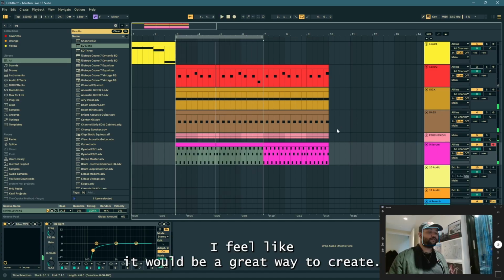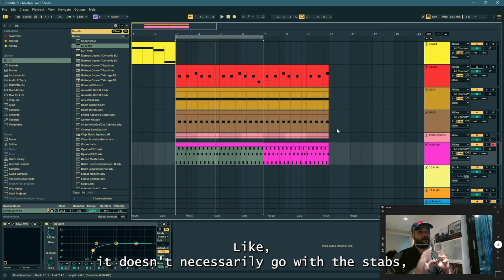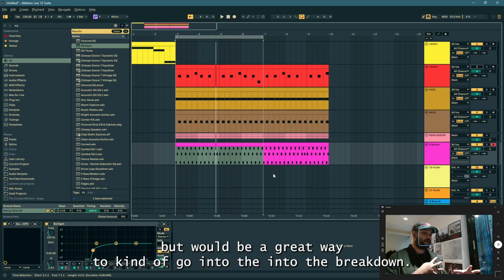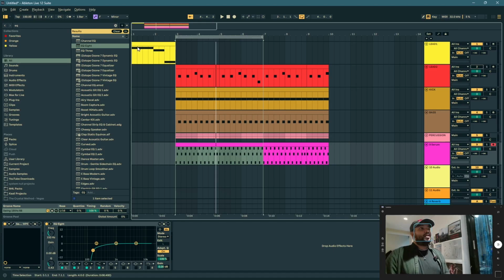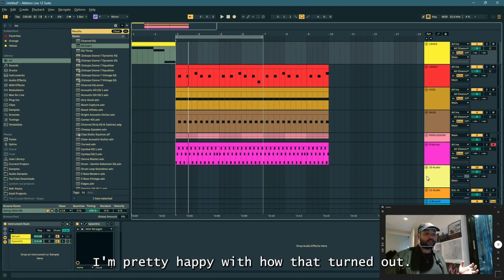I do like this arp. I feel like it doesn't necessarily go with the stabs, but it would be a great way to kind of go into the breakdown. All right, I'm pretty happy with how that turned out.